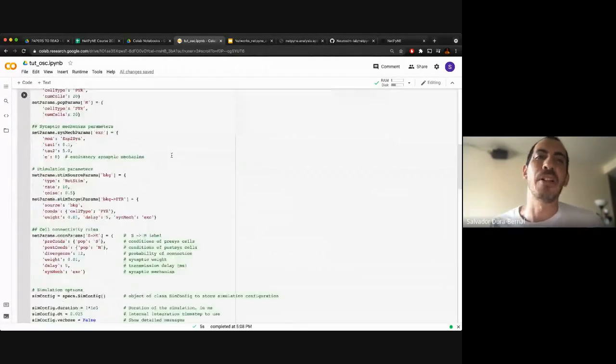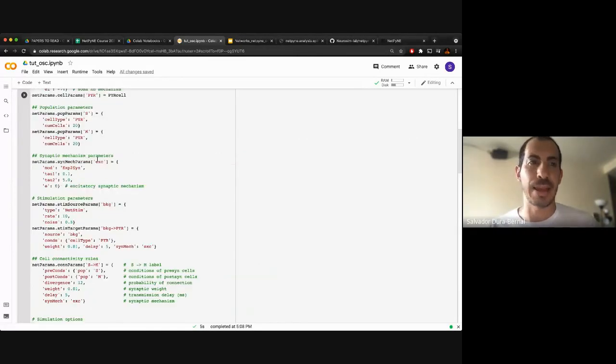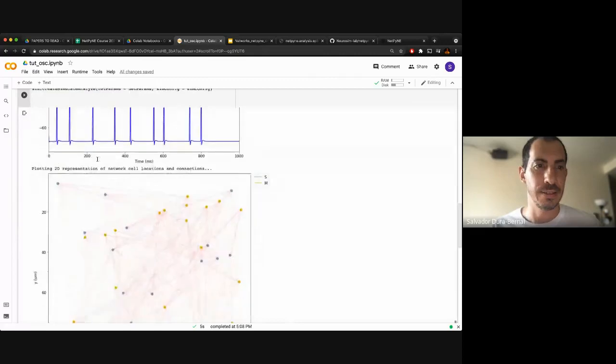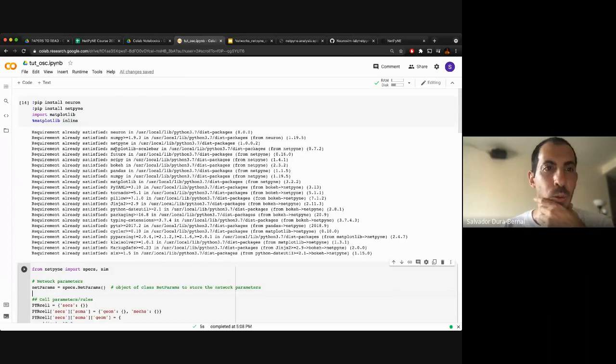So the model that we're going to start with is actually tutorial 2 from the NetPyNE website, and it's a very simple network. So I'm just going to go quickly over it, and then you have some exercises to do here at the end, modifying some populations and adding a couple things to get oscillations in this network. So let me go over it.